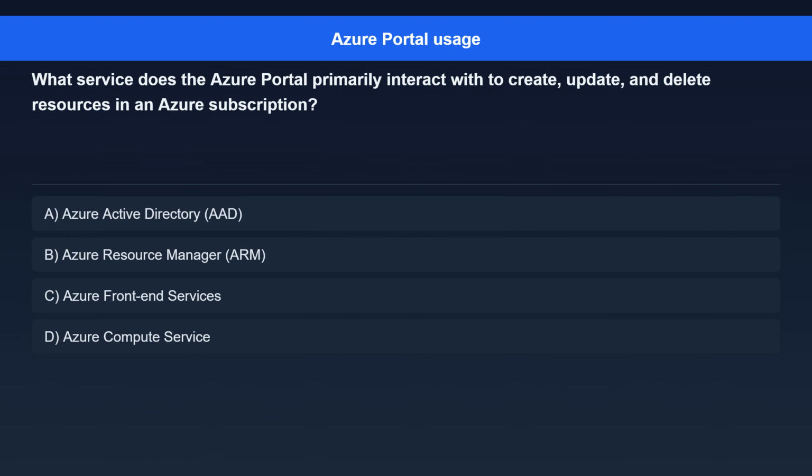Question 1. What service does the Azure Portal primarily interact with to create, update, and delete resources in an Azure subscription? Option A, Azure Active Directory, AAD. Option B, Azure Resource Manager, ARM. Option C, Azure Front-End Services. Option D, Azure Compute Service.